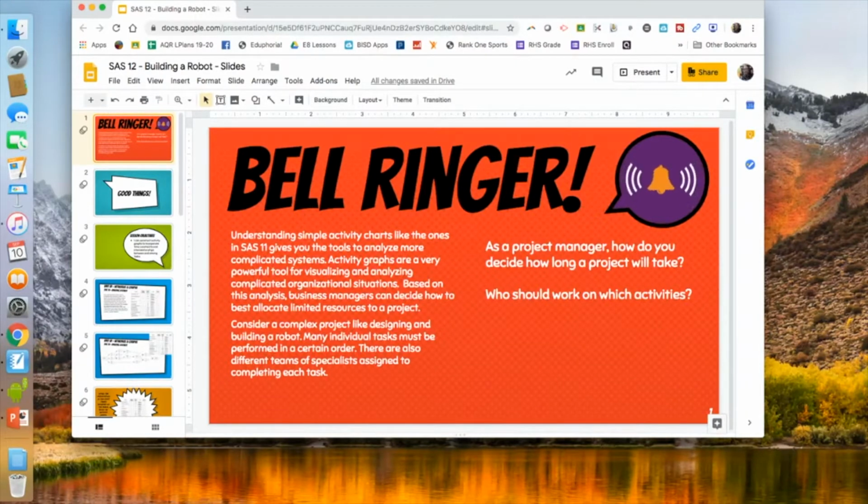Now, as a project manager, how do you decide how long a project will take? There's lots of things involved there. You've got to know how long each task takes, and then you've got to put those tasks together in a fashion and order that makes sense. And then you've got to think about who's going to work on which activities and how long those people are going to be assigned to those tasks. That's a lot of things we're going to look at.